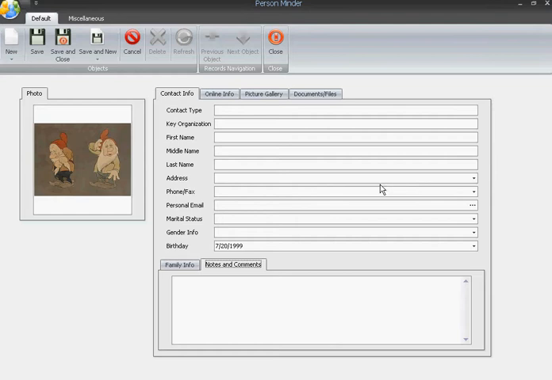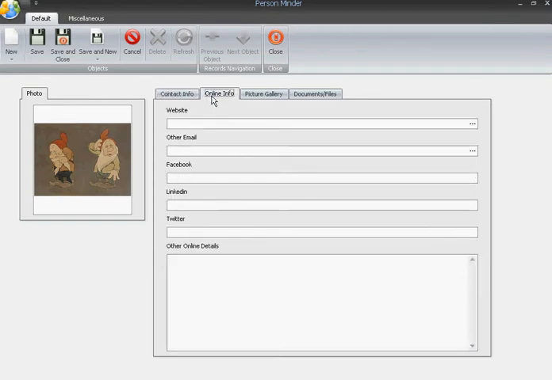The address fields and the phone and fax work just as described before. You click on the arrow and enter information just as I demonstrated in the video on the Organization Minder. Here you can enter online information. You can enter the website, another email, and these here are text editors for Facebook, LinkedIn, and Twitter IDs, and then another box for more notes, observations, comments, and so forth pertaining to the online presence of your contact.